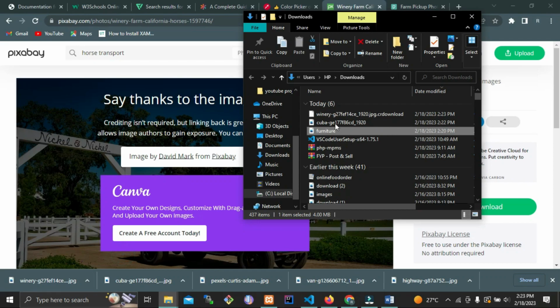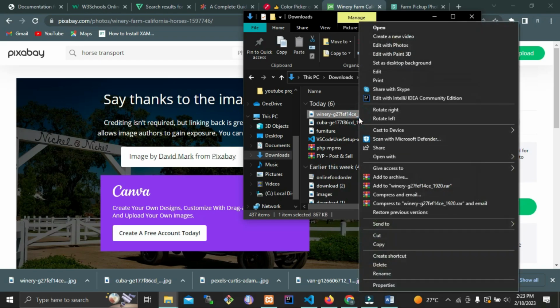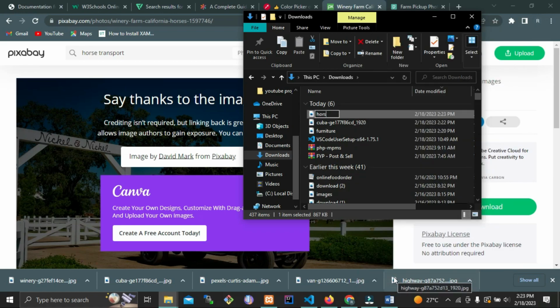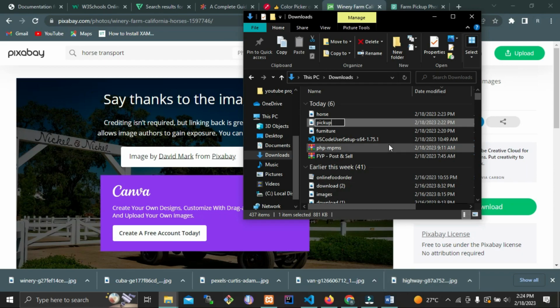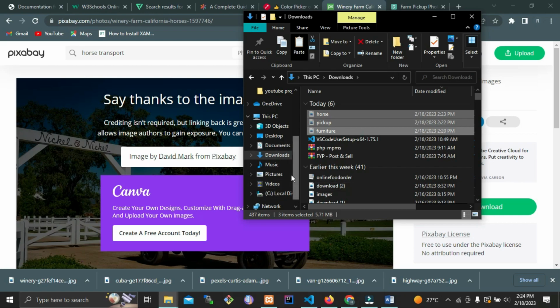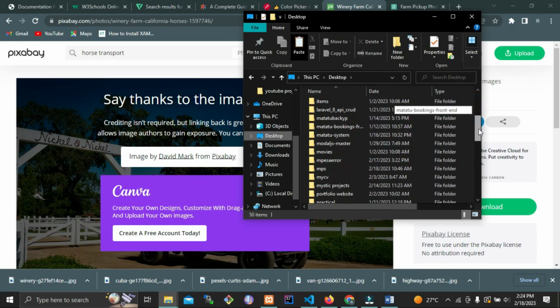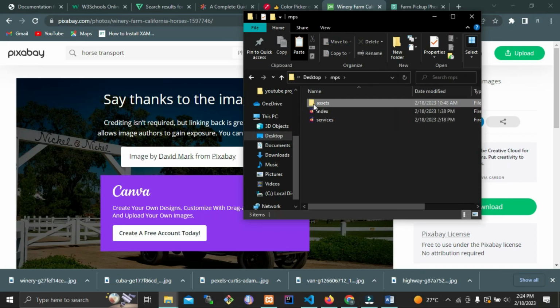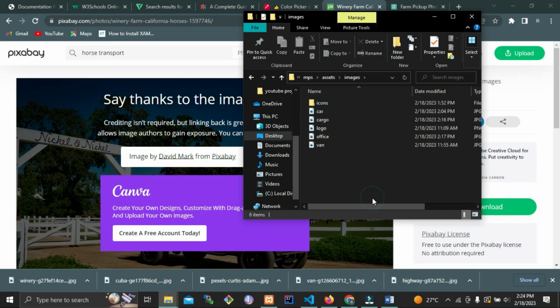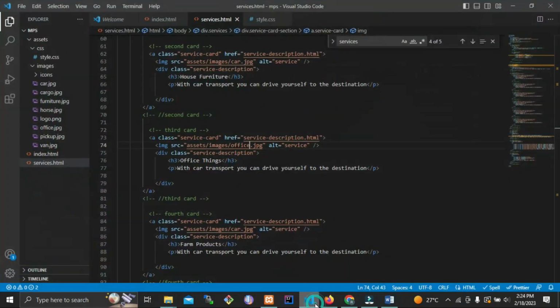Those ones are enough. So let's finish up on this part so that we can do something else and finish up on this project. Call this horse, call this pickup, then move all this one to your desktop, look for MPS, inside assets, images, paste. Go back to your code, let's finish up.